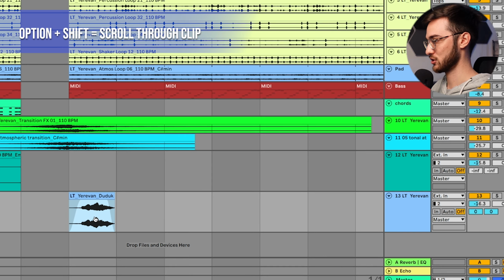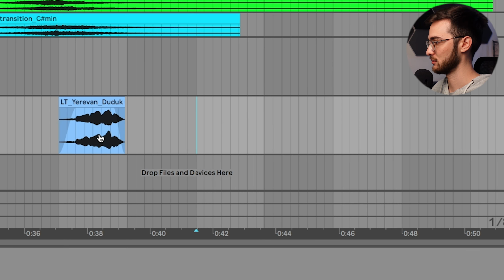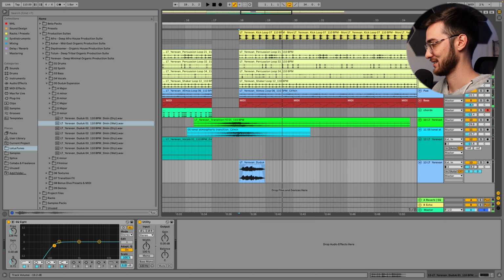Nice. When I hit Option and Shift, I can then start scrolling through the sound. I can also change the grid here to an 8th. Then it'll start scrolling through the sound with an 8th grid. Nice. Then I can start messing with the sound here a bit more.